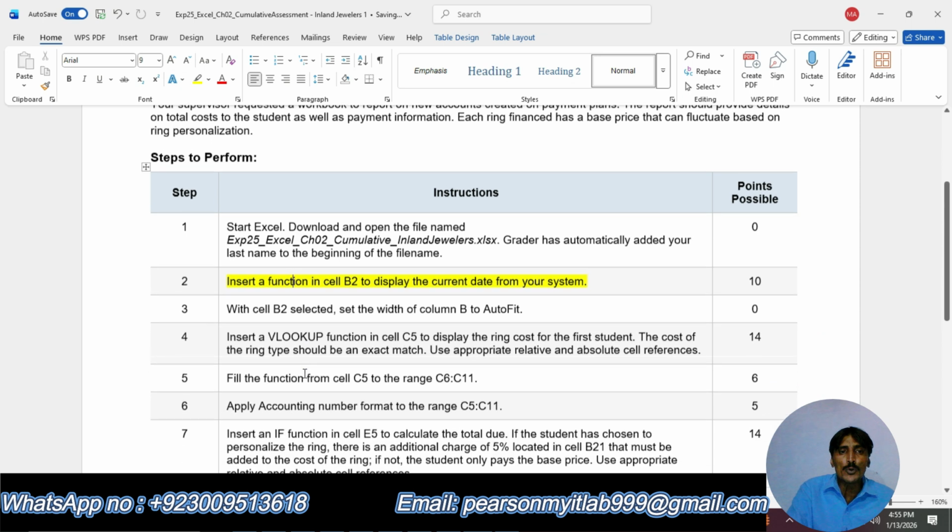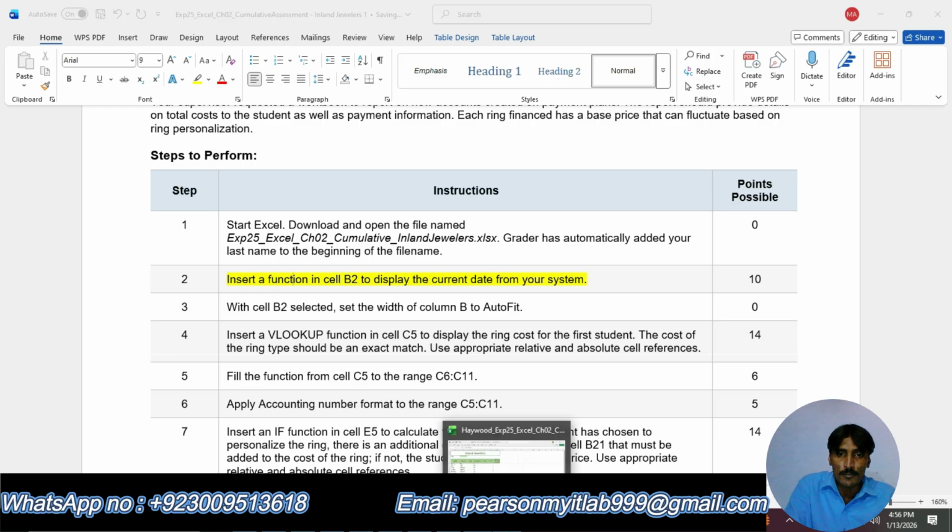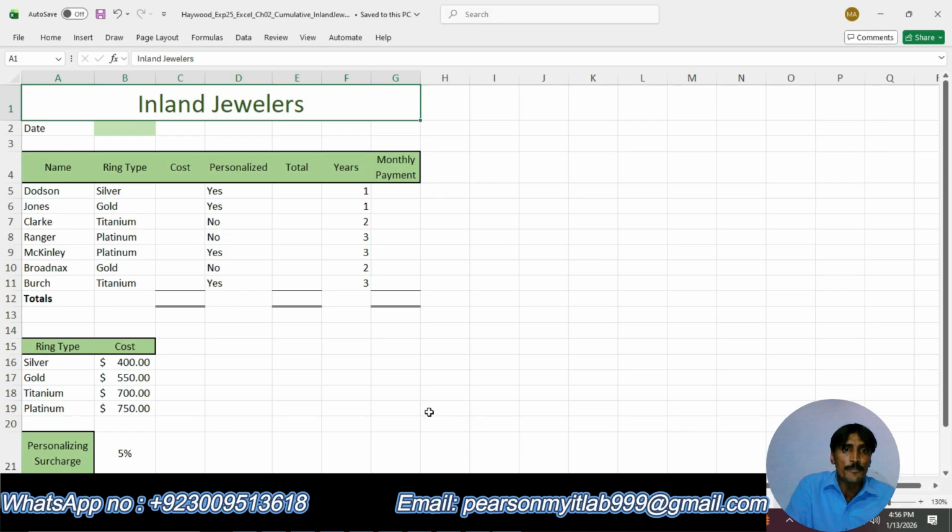In step number 2, we insert a function in cell B2 to display the current date from your system. We are supposed to insert a function in cell B2 to display the current date. So move to the worksheet. Here is the worksheet, and we are supposed to select B2 for the current date.